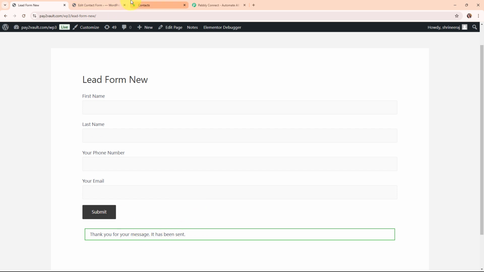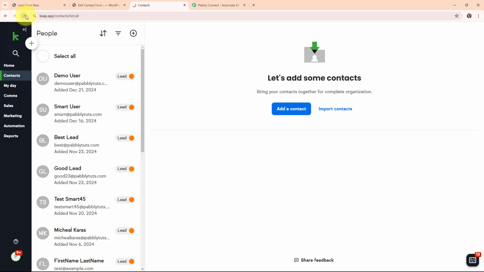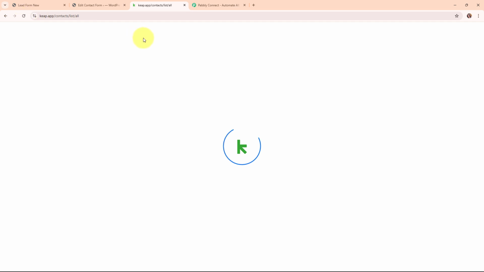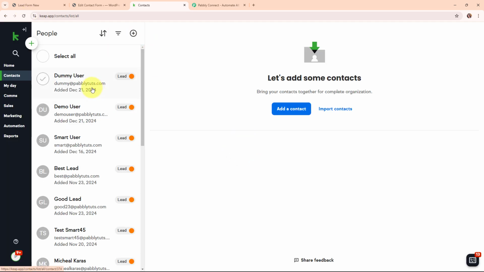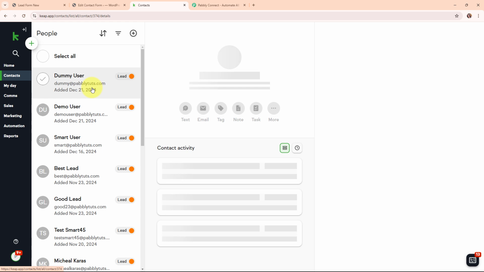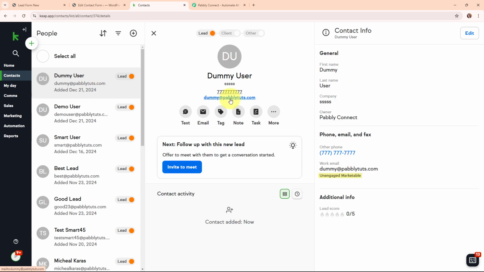So now let's go and check our Keap account. Here I'm going to refresh it. And you can see we have successfully created a new contact with the name dummy user and the email as dummy@pabblytudes.com and a random phone number. So with this, we have successfully seen the working of this amazing automation.